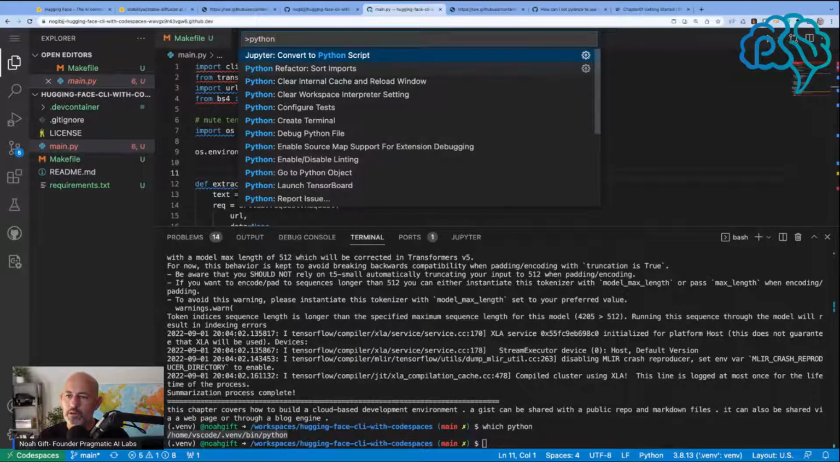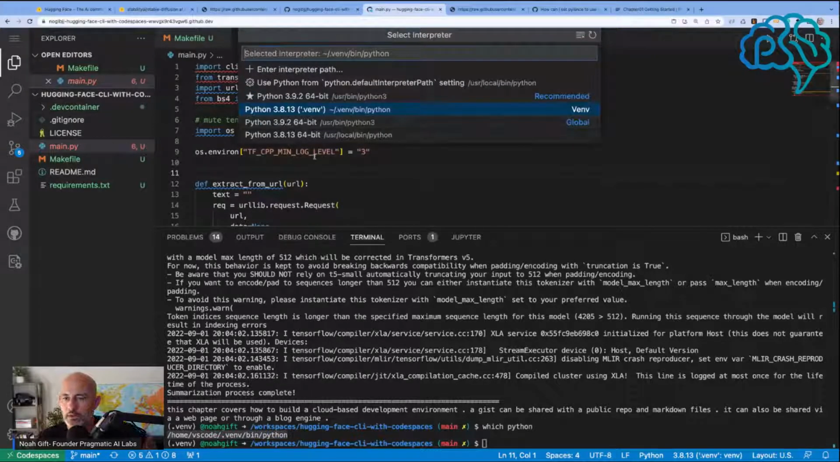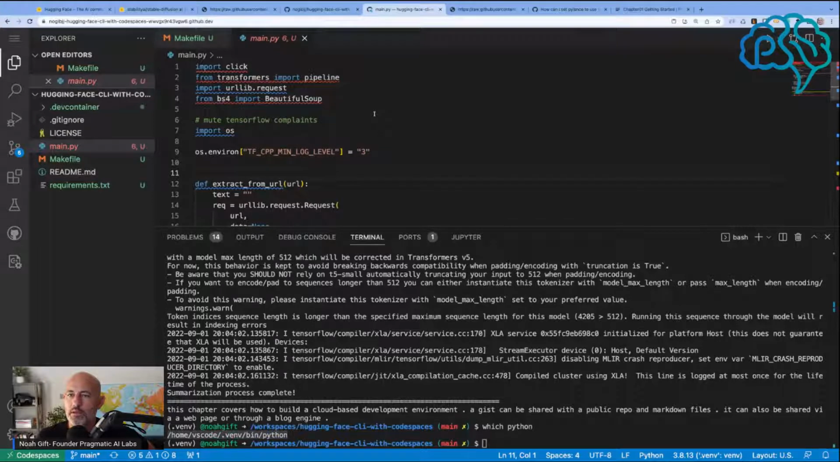Python interpreter, select interpreter. Yeah, it should be this one right here. This is the one I want. There we go. Now, why does it not respect that? I don't know. Or maybe it is unable to import. But the main thing is I got it to work, right?